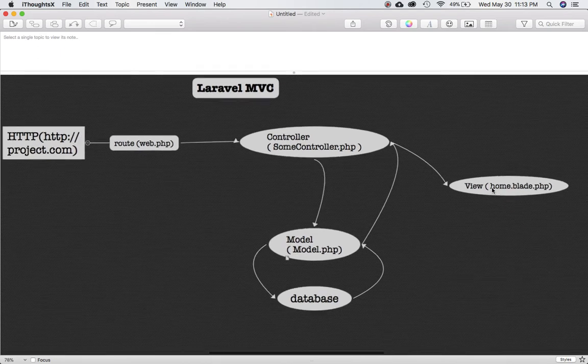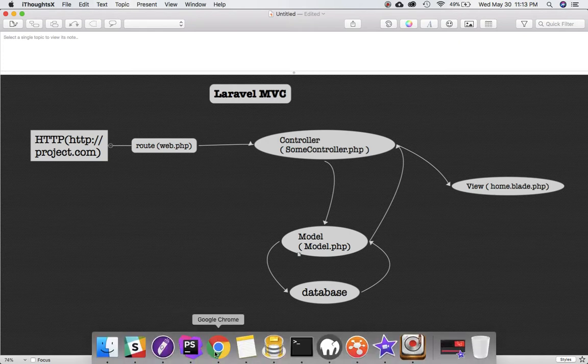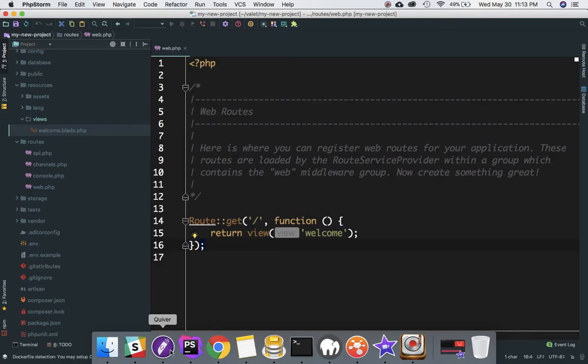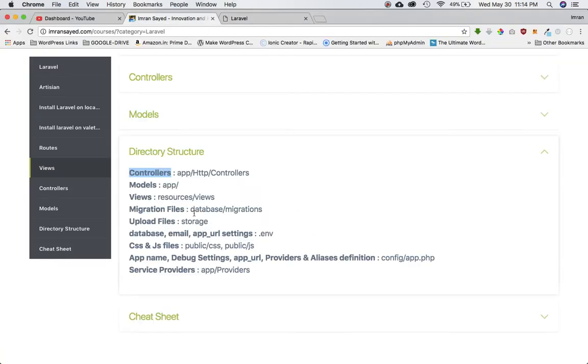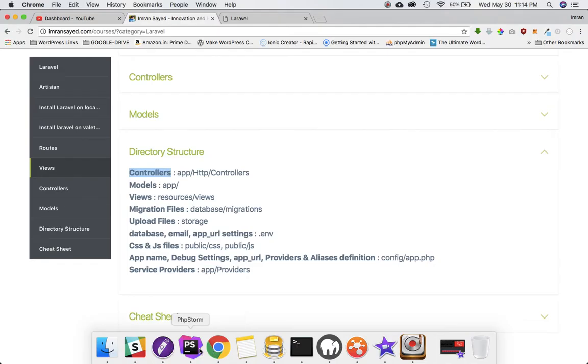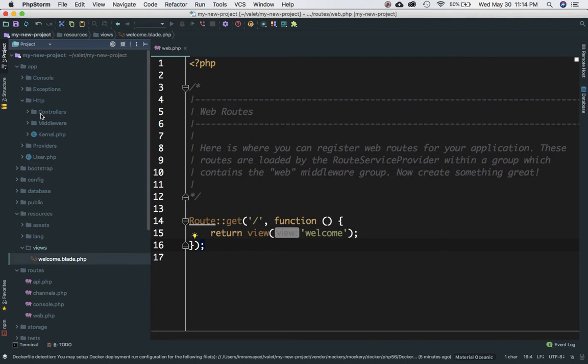This is just the basic understanding, so you just need to understand it, you don't need to understand it deeply. This is just the basic understanding of these files. Okay, so these are now the controllers. The controllers reside in app, HTTP, controllers. So this is app, then HTTP, and this is the controllers folder. This is where the controllers live.